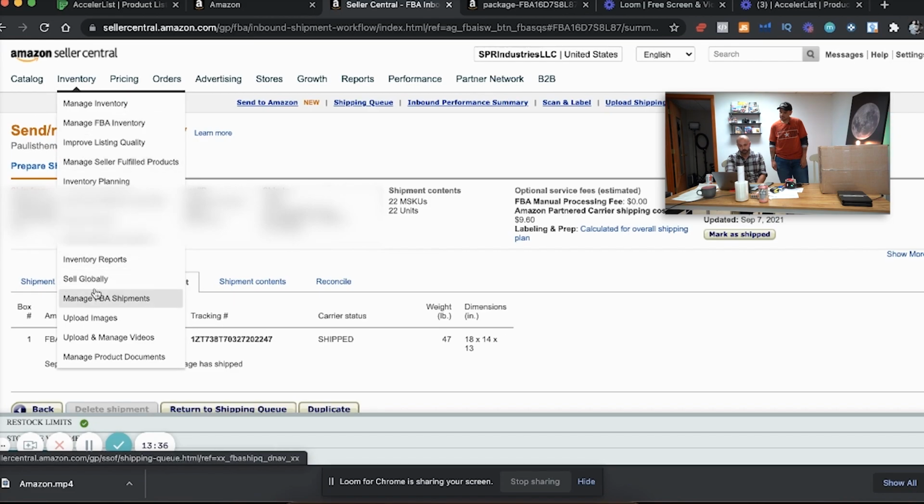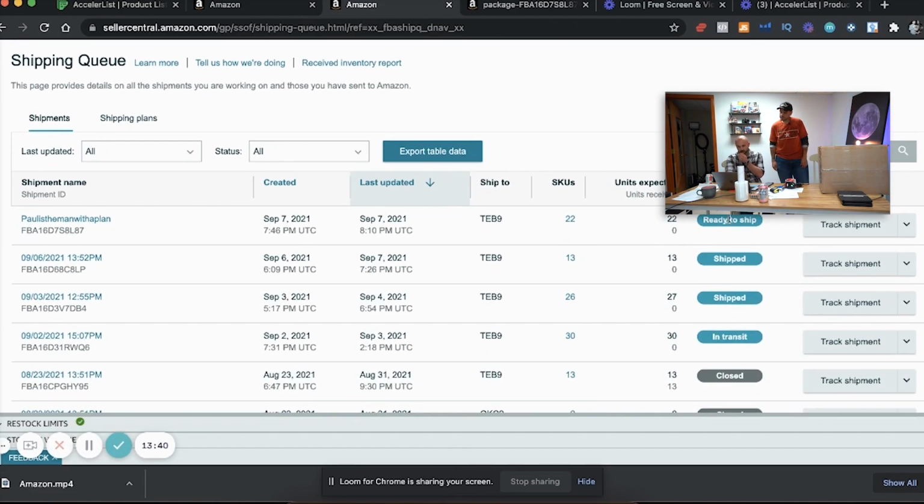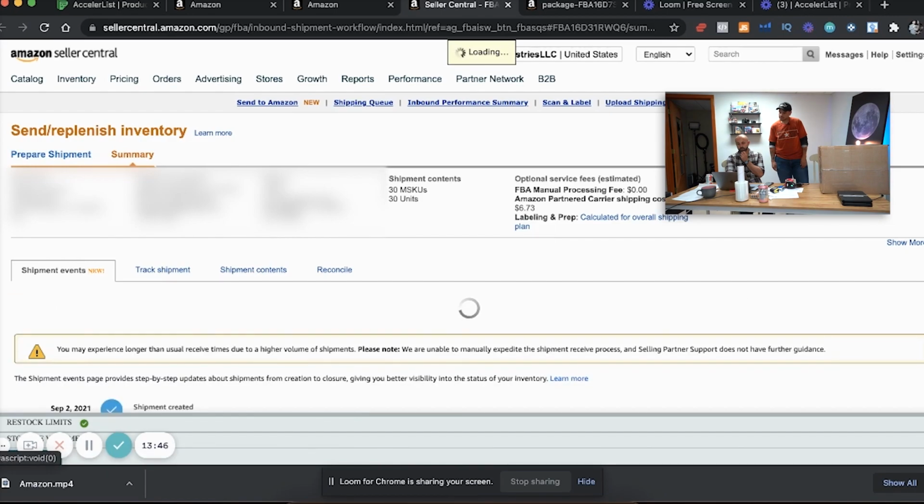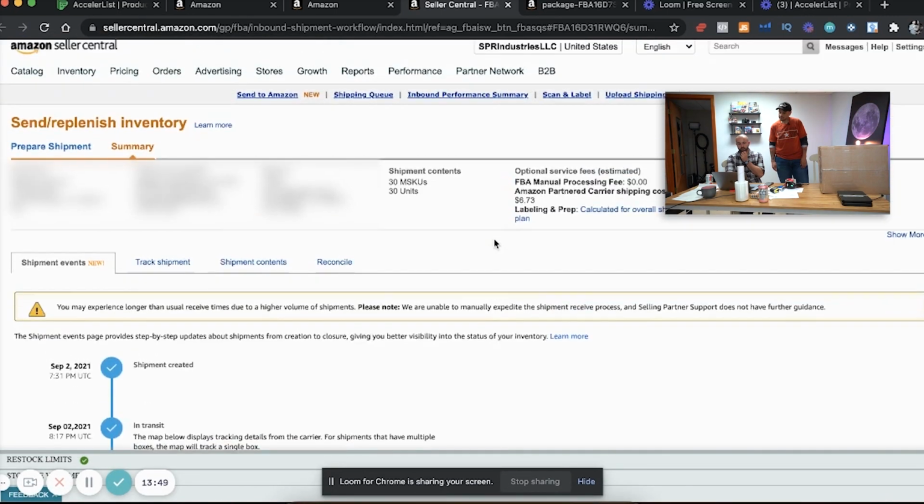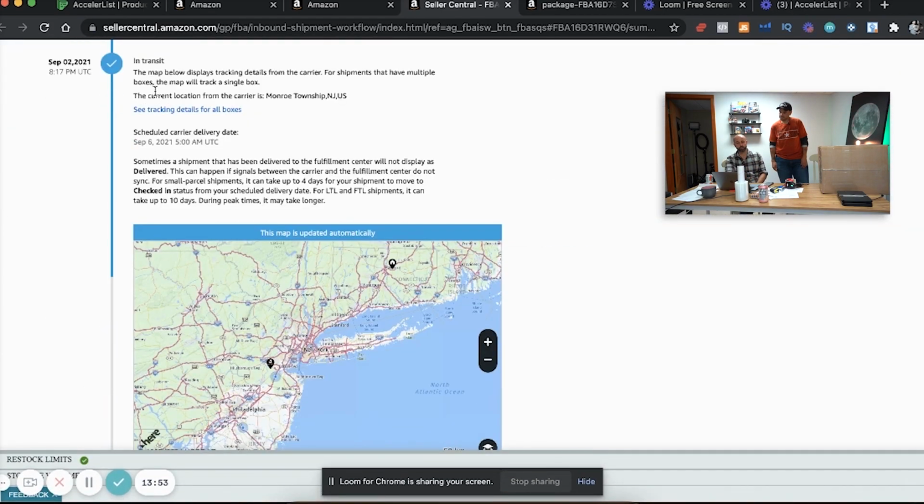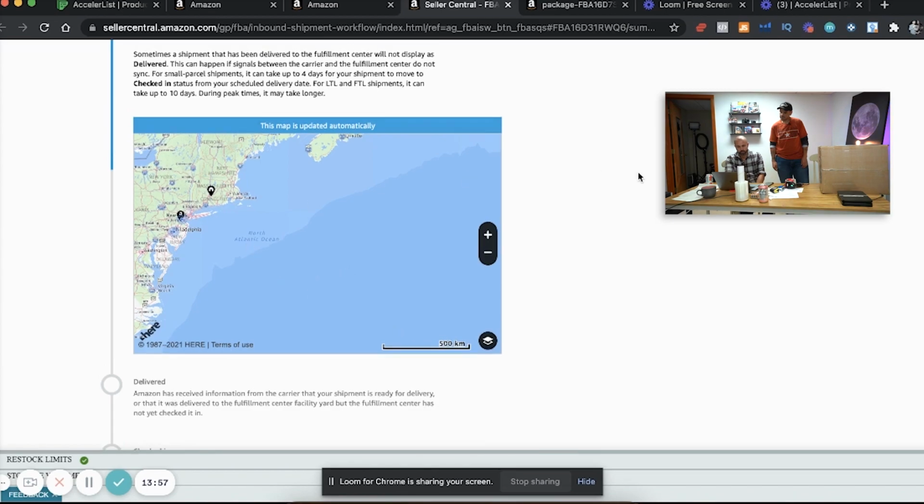So if you go under FBA Shipments, you see how this one says in transit. I can track the shipment and see where it is and all that information, and if it's gotten there. It kind of shows the map and whatnot. It looks like this hasn't been delivered yet. It's still on the way.